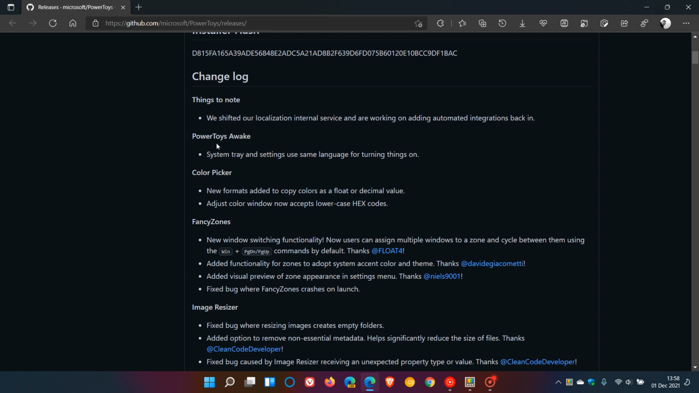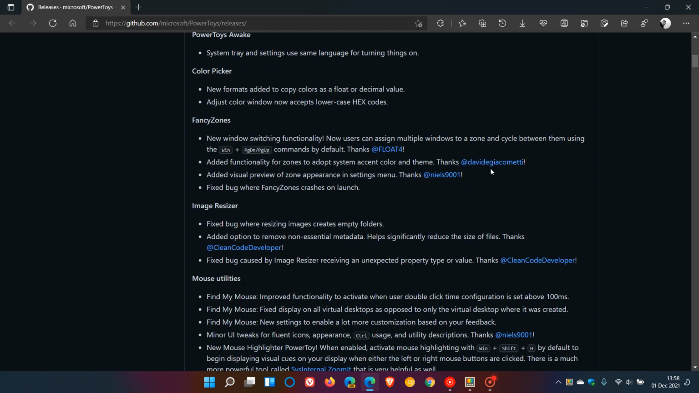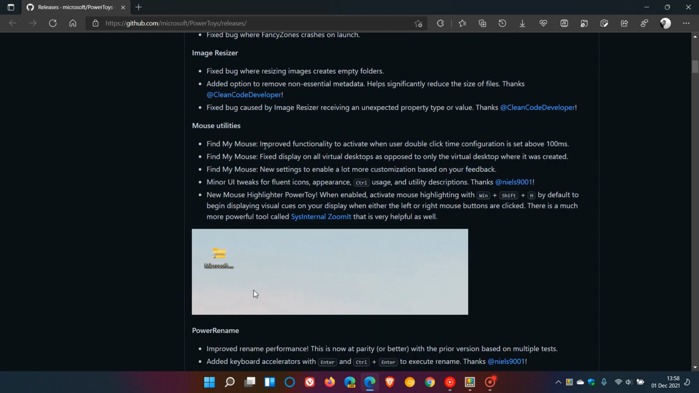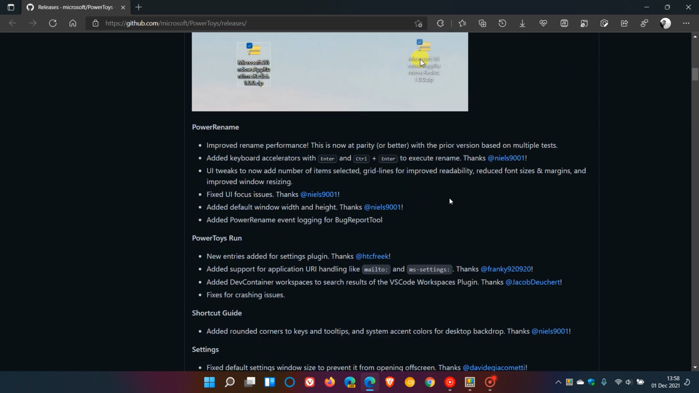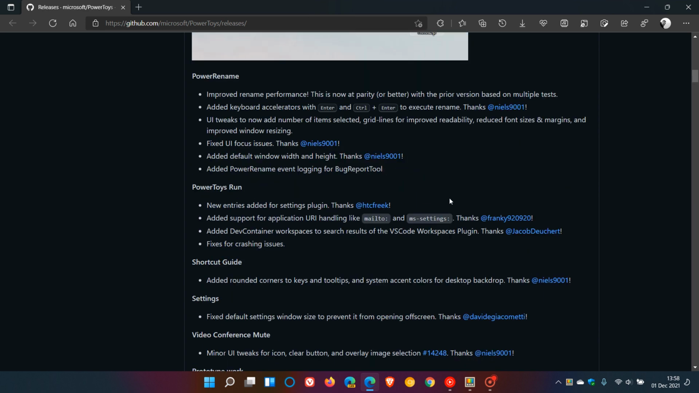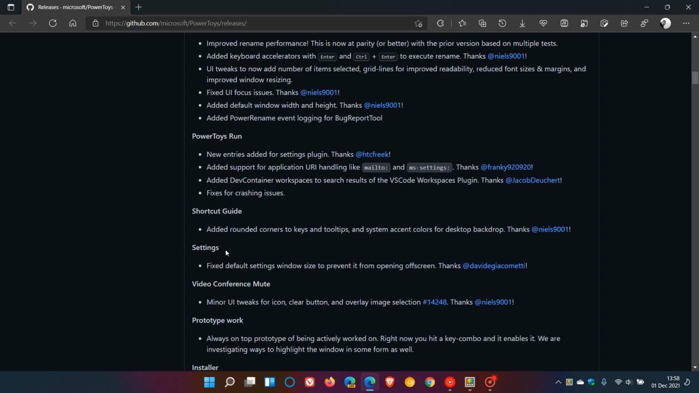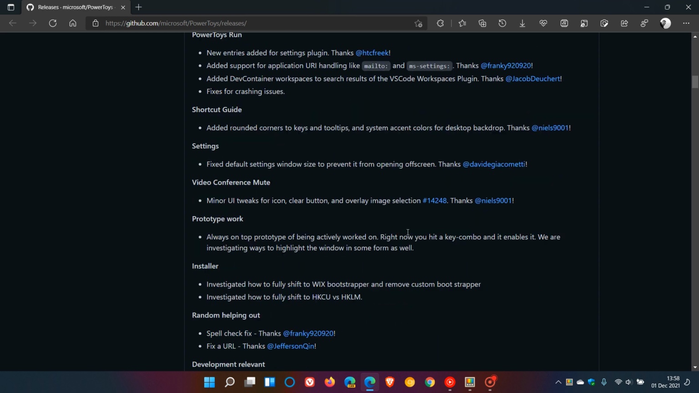You get changes to the Awake tool, Color Picker, FancyZones, Image Resizer, Mouse utilities, as I have mentioned. This is just a GIF to demonstrate what I showed you just now. PowerRename and PowerToys Run have all received improvements and fixes, Shortcut Guide, and so on. And even the settings has received a fix to prevent it from opening off screen. Video Conference Mute, which is also a new feature, has received some minor tweaks for the icon, clear button, and overlay image selection as well.